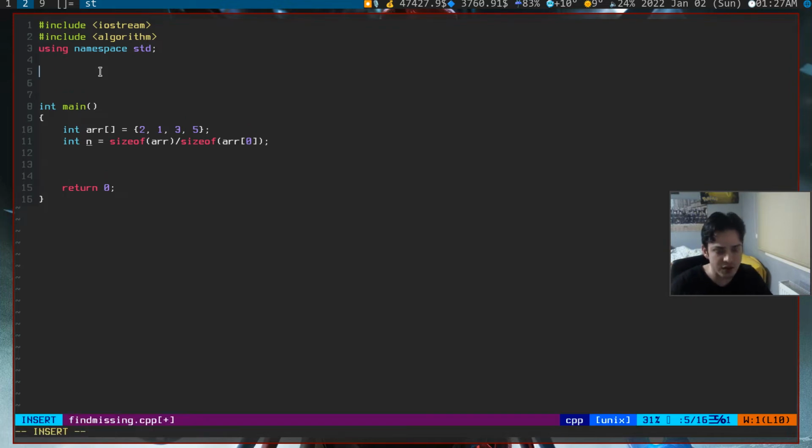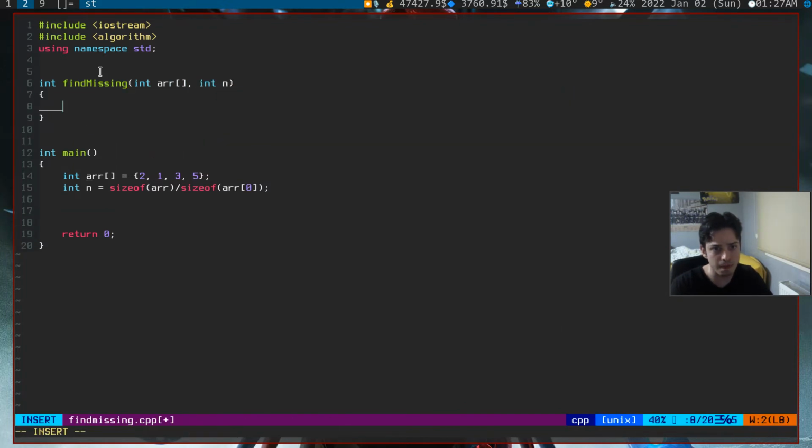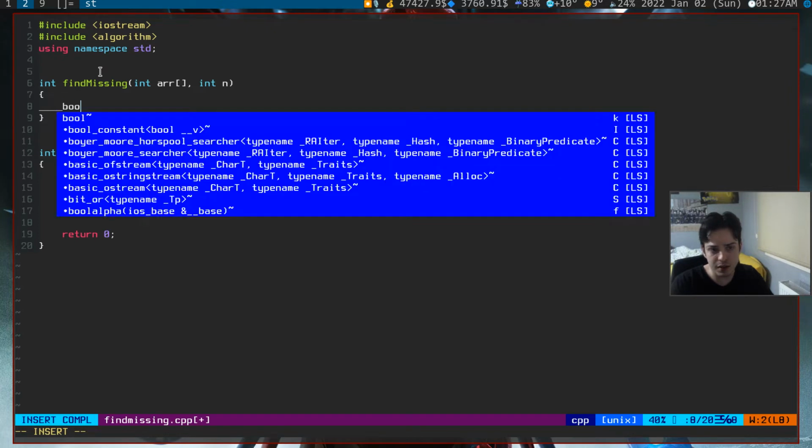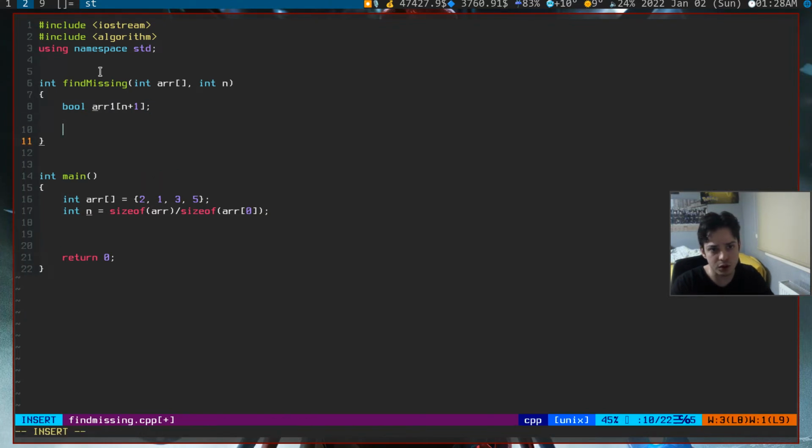So let's actually implement it. It will go like this. int findMissing. This will have two parameters, an integer array and the size of our array. So let's create a new boolean array here, and let's call this ordered, or you can call this r1, whatever you prefer, and this will have n plus 1 values, and we need to initialize all of them to 0.